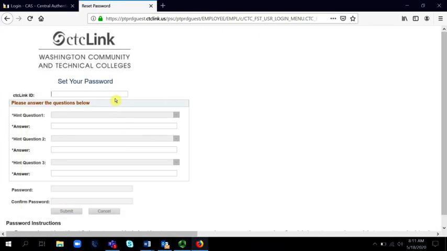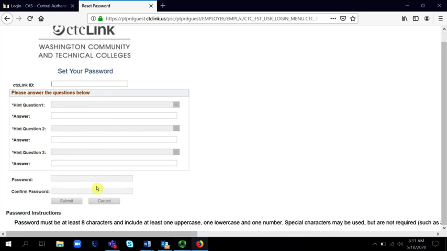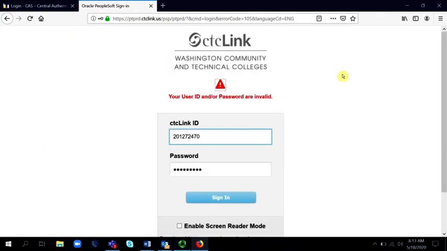On the next page, you will need to set your password. You must select and answer 3 security questions in order to be able to create a password. It is important that you follow the password instructions listed below. Once you have answered all 3 of your security questions and have created a password and confirmed it below, you should then select Submit. You will then be brought back into the sign-in page.